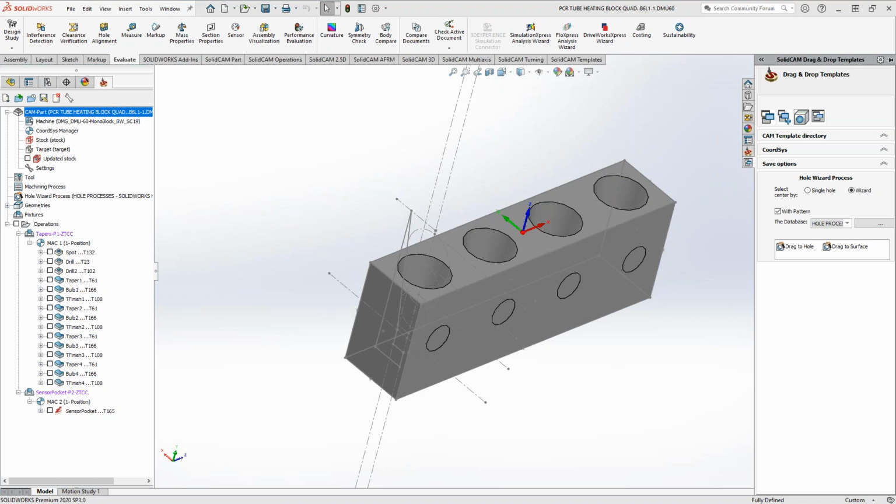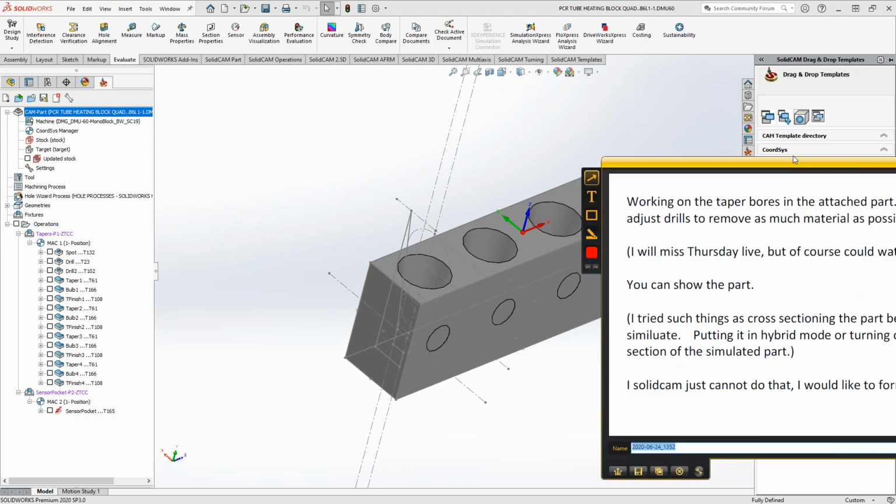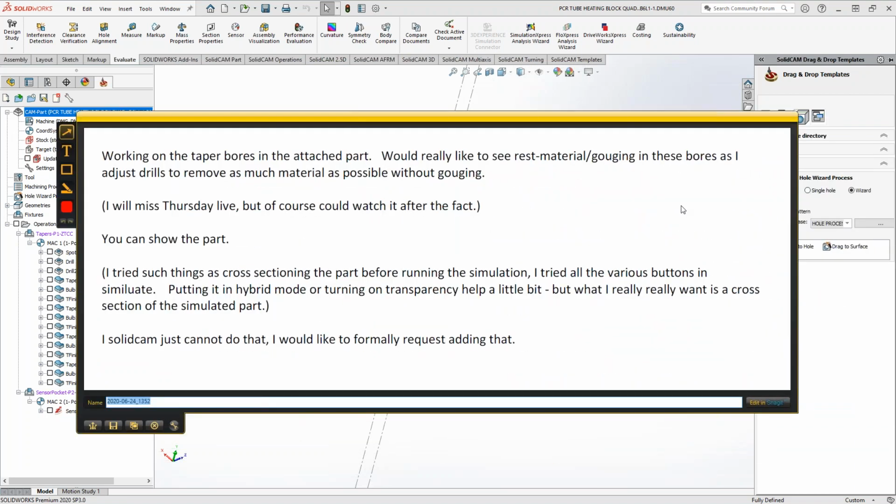Not bad. So today, we actually got a question from Brian. Brian is in attendance. So Brian, this is your question, and let me just bring a little snippet of the email on screen. Working on taper bores in the attached part, would really like to see rest material / gouging in these bores as I adjust drills to remove as much material as possible without gouging. And then we're doing it today, so you don't have to worry about watching the recording. I tried such things as cross-sectioning the part before running the simulation. I tried all various buttons in Simulate. Putting in hybrid mode or turning on transparency help a bit, but what I really want is a cross-section of the simulated part. Okay, so let's take a look at that.